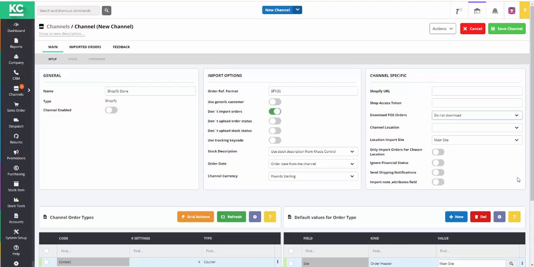When the system connects to Shopify for the first time, any channel locations you're using on your Shopify site will populate in the channel location drop-down. This will enable you to select a KS Control Cloud site in which to download the orders from that location. It's also possible to set the system to only download orders from the location specified. Ignore Financial Status allows the system to import unpaid orders, for example, if the customer wants to contact you separately to arrange payment.